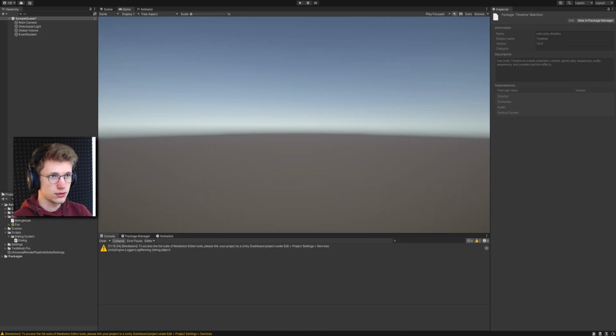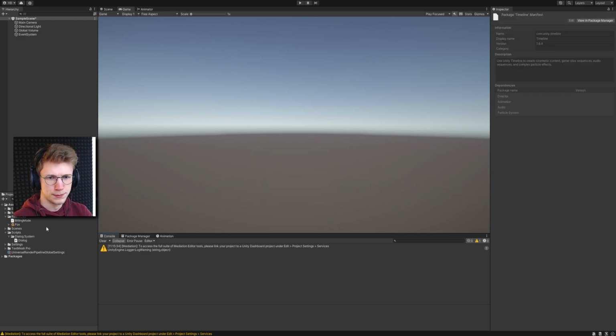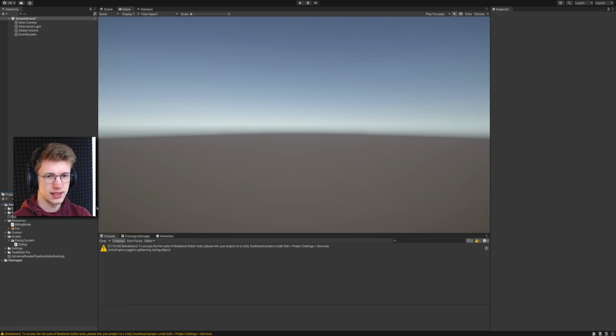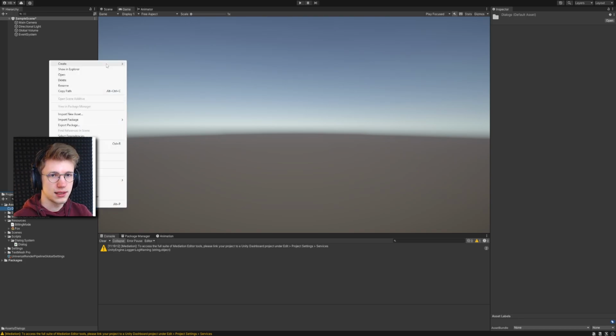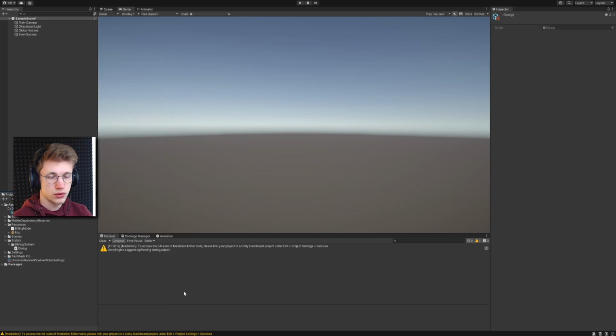If we just minimize it, wait for Unity to reload our packages, we can create a new folder, call that dialogs, and create now a new dialog system dialog. It's a new option that showed up just by right-clicking. All your custom scriptable objects are going to show up right at the top, which is very handy. And then you just click on new dialog.